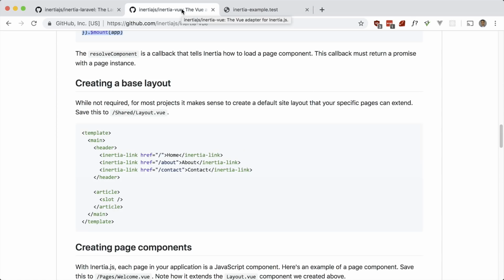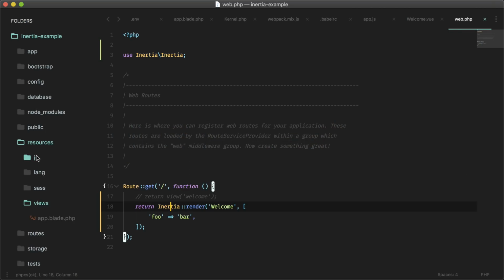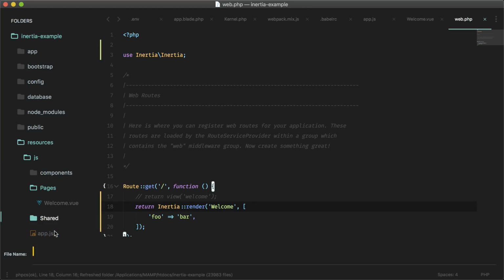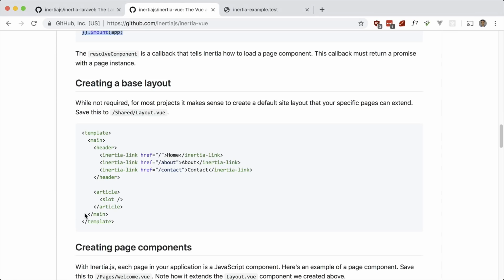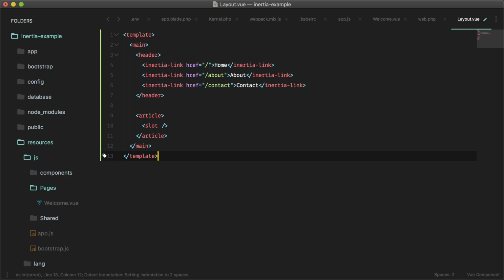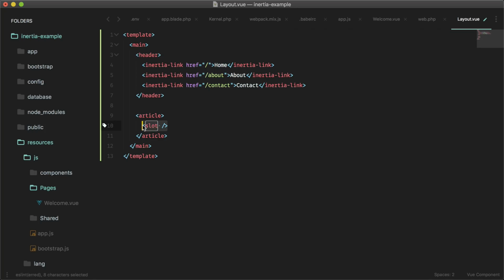Okay, now let's take a look at layout here. So we can make a new folder called shared, layout.vue. So let's do that. Let's make a new folder, shared, and let's call it layout.vue. And then in our template, we can just copy what we have in here. Let's copy that. Okay. And as you can see, we have a slot here where our other page components will go. And instead of anchor tags, we have inertia links, which is needed to follow links in inertia.